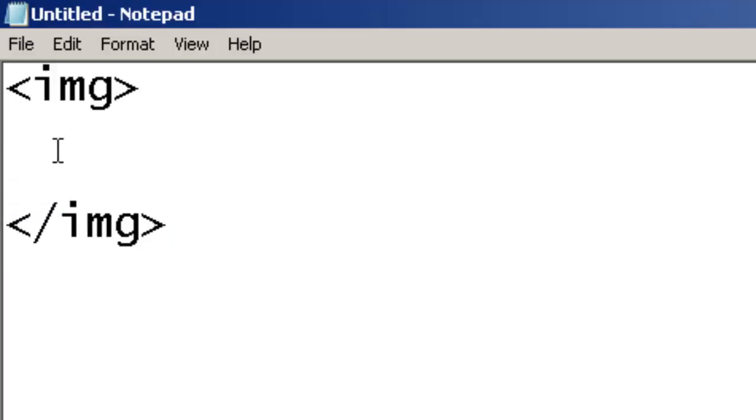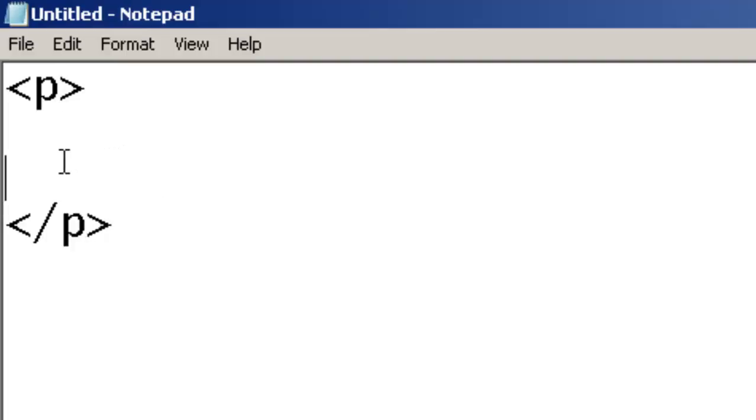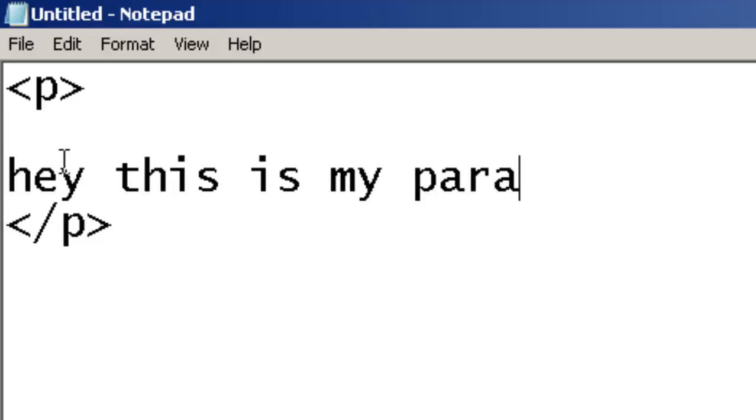Of course, the syntax of the image and how to put the image is a different thing, and we'll look at that in later videos. But essentially, the idea is the same. If you wanted to add a paragraph, for example, you would have a P tag and a closing P tag. And in between, you would have, hey, this is my paragraph.